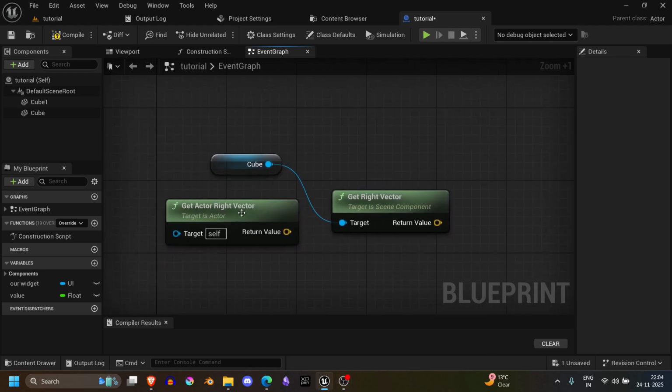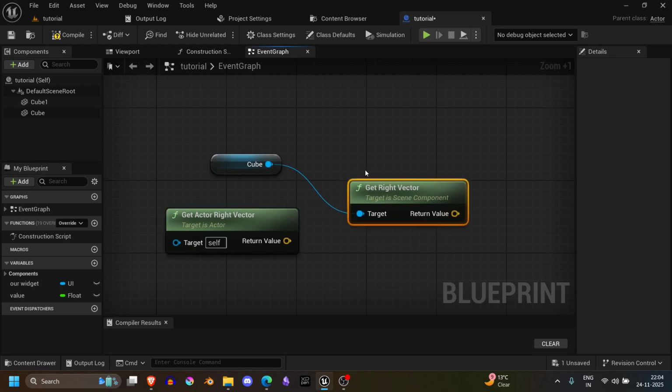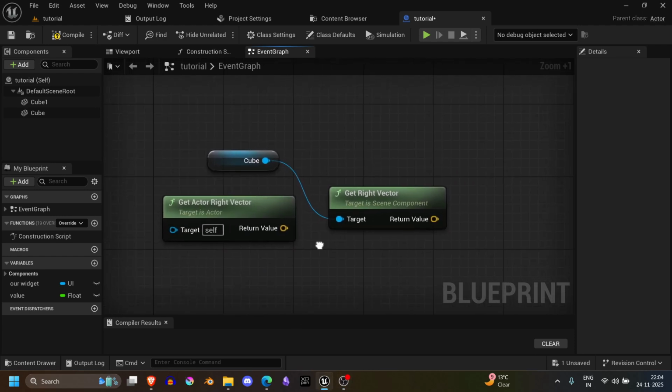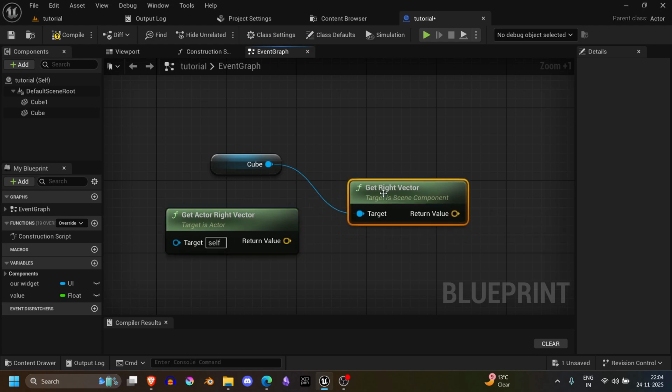Now to get this node, you just have to right click and type in Get Right Vector. It comes with a few options. One for the actor, which is Get Actor Right Vector, and the second one for scene components, which is just Get Right Vector. But it needs to be connected with a target like a cube or default scene root. And for you, it may be a completely different thing.